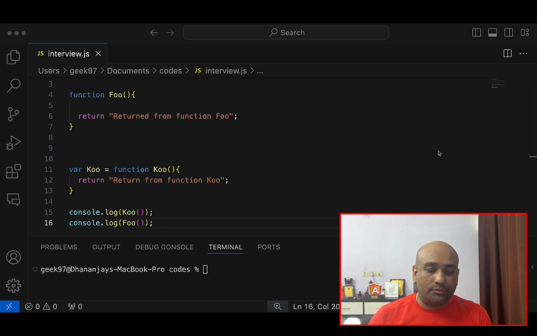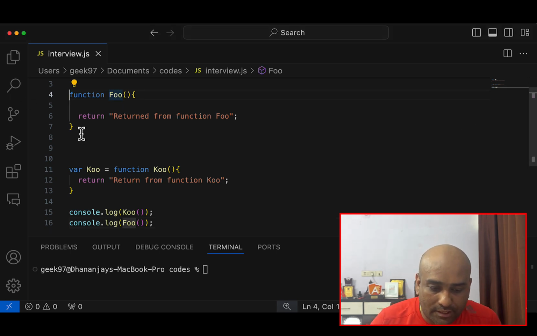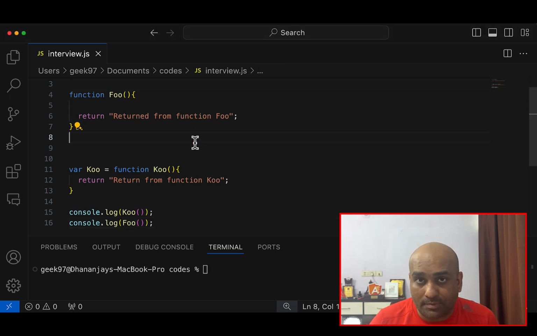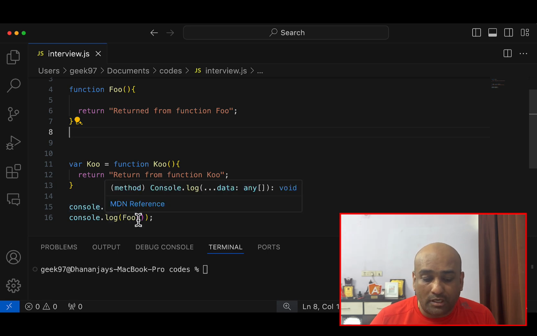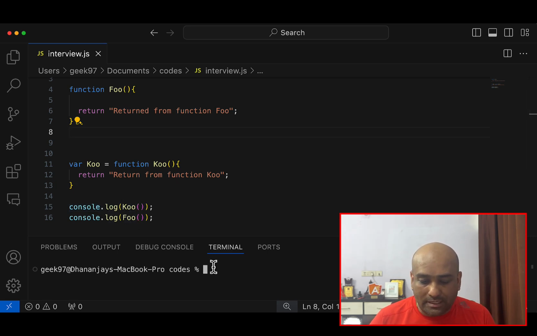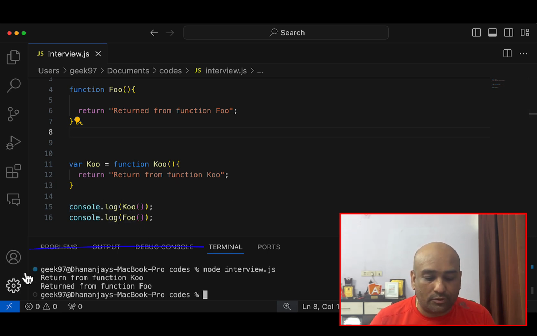So to start with, you see that I have created a function foo here, and that returns a simple string, and then function coo, the syntax is different, and that also returns a simple string. Here we are calling function coo first and then function foo, and let's run this. On running, you see that you get return from function coo and return from function foo. Nothing fancy, everything is good.